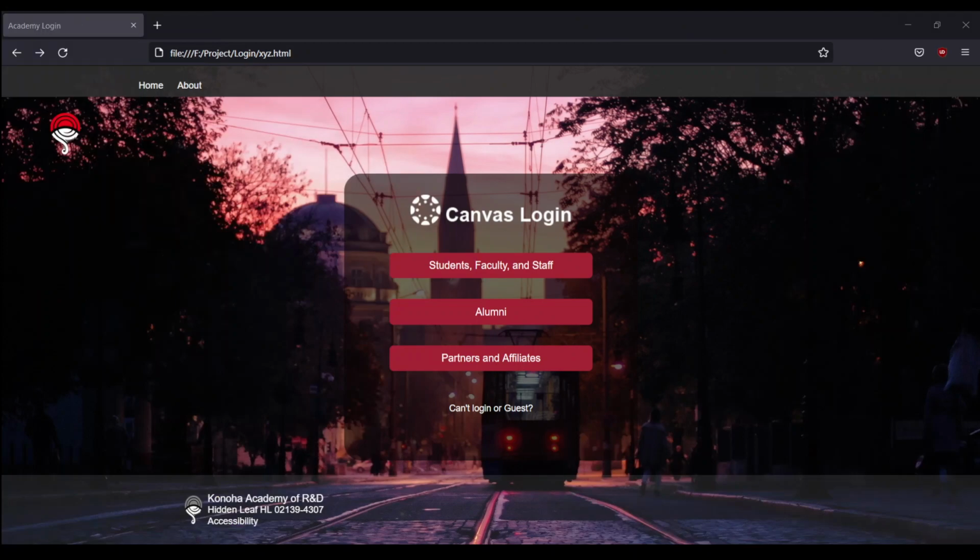And here we can see the first page. This is a landing page. So this design is entirely inspired from the design that the MIT Canvas login portal has. They also have a very similar design. If you head there, you can find some similarities that I'm talking about.